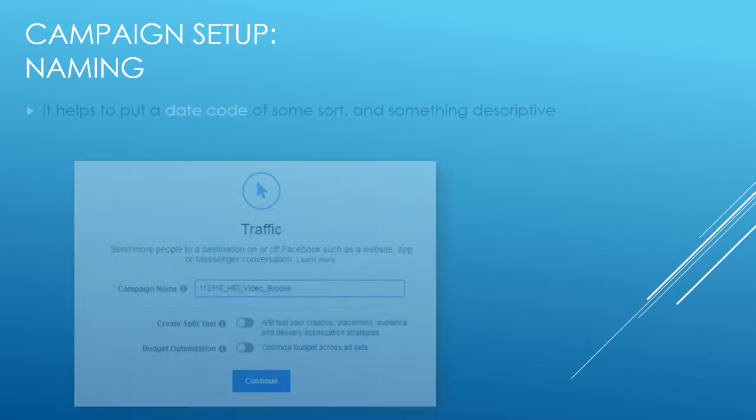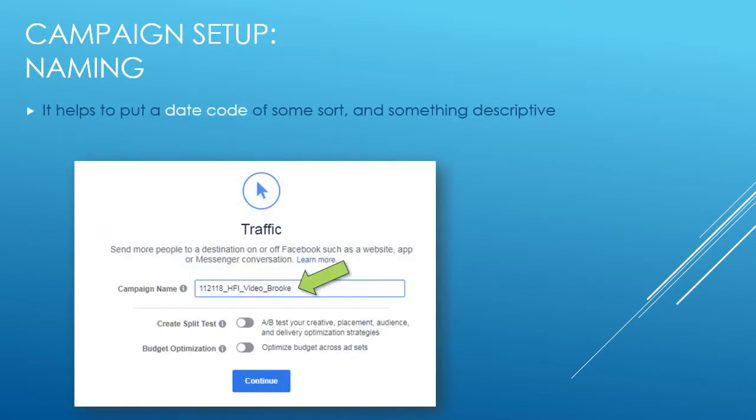Next thing you want to do is give your campaign a name. And it helps to put some kind of a date code on it of some sort so that when you're creating multiple campaigns, you can remember when you set them up. And they're a lot easier to identify if you remember the date that you were working on them. And then give it a few other codes here like Home Fund It, Video Campaign, and Brooke. This is the name of the video that we're going to be sharing with our target audience. So I've just put the date, Home Fund It, Video, Brooke. You can name it anything you want basically, but as long as you can remember and it's specific, then just hit continue.